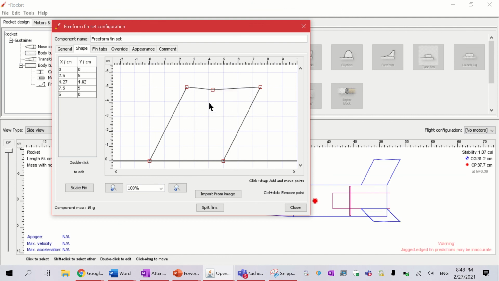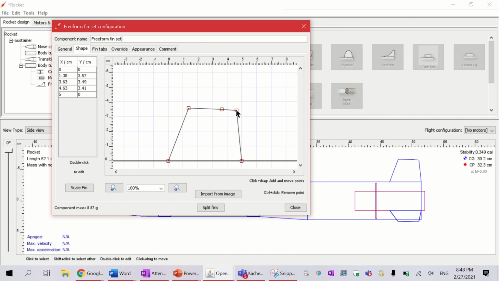Here, let's add some trapezoidal fins. Keep it nice and simple. Okay.